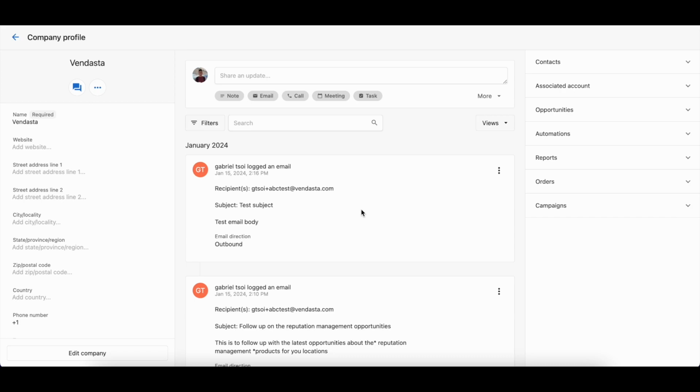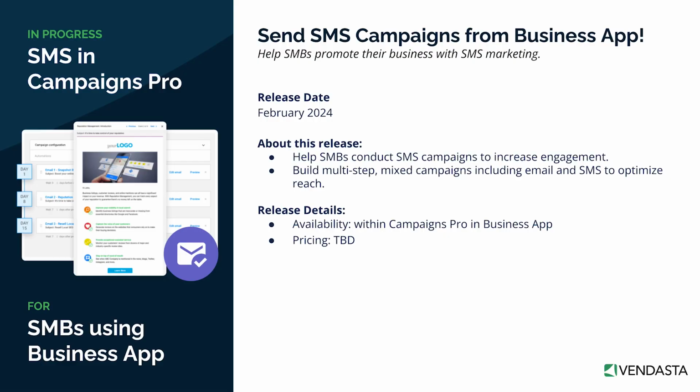And don't worry, if the partners are using the existing BCC and auto-forwarding email address in the Sales Center, those will continue to work. Campaigns Pro launched in Business App at the end of November to provide your local business clients with the ability to engage their audience with email campaigns, just like you can from Partner Center. In early to mid-February, SMS will join email as a way to reach customers and prospects. With an average open rate of 98%, SMS is a great addition to any marketing strategy.